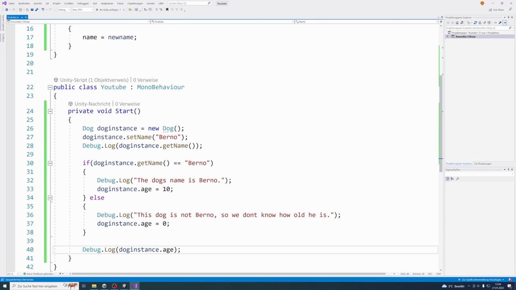And remember, the last debug log statement is outside the code block of the else condition and outside the code block of the if condition. So it has nothing to do with those two conditions, so it will be executed anyway, completely independent from the if and the else statement.